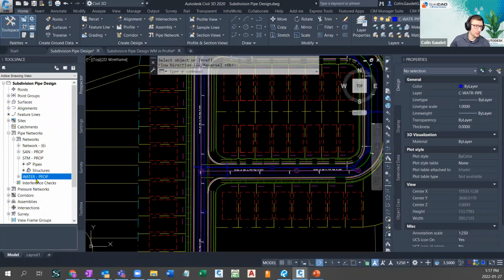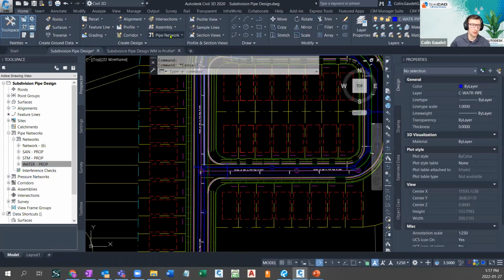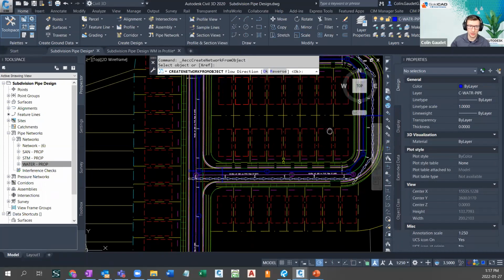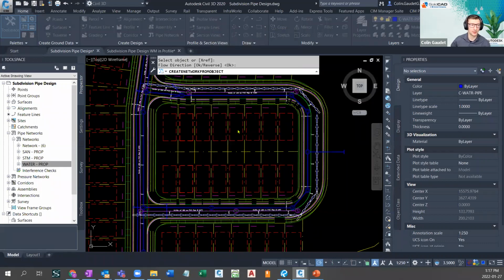But it's not using my water proposed. So we're going to leave that alone for a minute. I'm going to add a couple more here. So pipe network, create from object. I will select another feature line that I've got around street 2. I can set all of this, the Watermain. It's still going to be a 150. I may not be sizing that correctly, but we're going to leave it like that. And road top. Click OK, and we'll create this one as well.